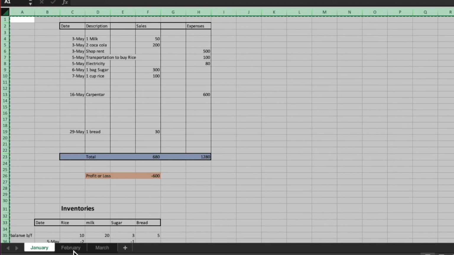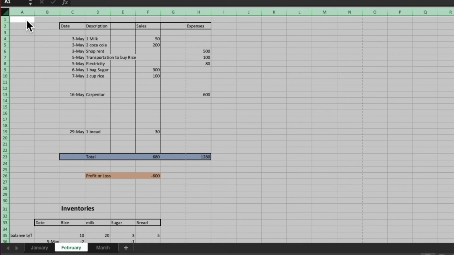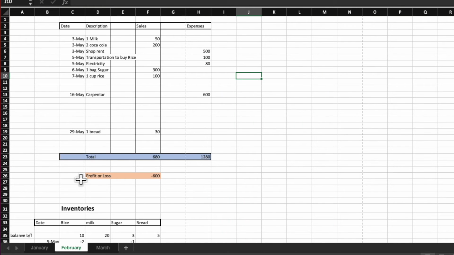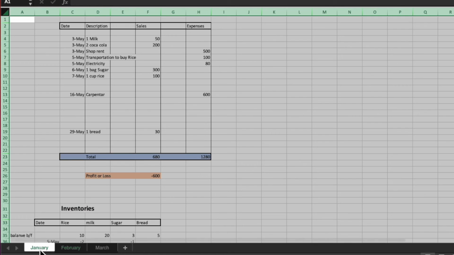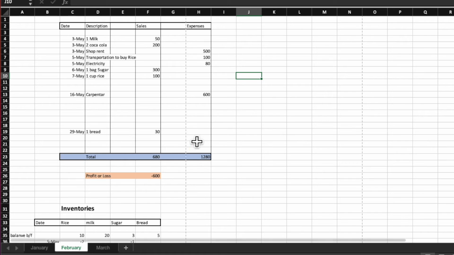Then I'll come to February, and I'll go to this first box up here, not here, but up here, this top one right there. Then I'm going to paste, then you're going to press enter, right? See what it did? It copied the whole thing from here, which is the January, and it copied it into February. You see, it's the same thing.